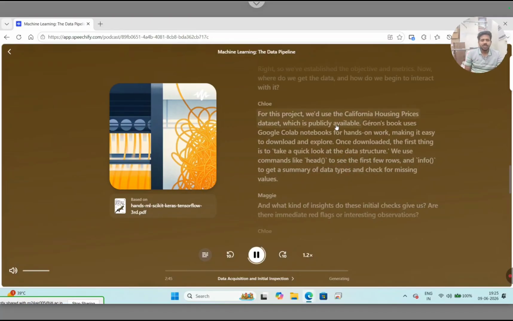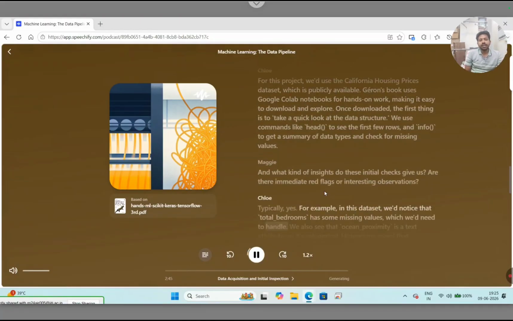Once downloaded, the first thing is to take a quick look at the data structure. We use commands like head to see the first rows and info to get a summary of data types and check for missing values. Okay. And what kind of insights do these initial checks give us? Maggie is asking.